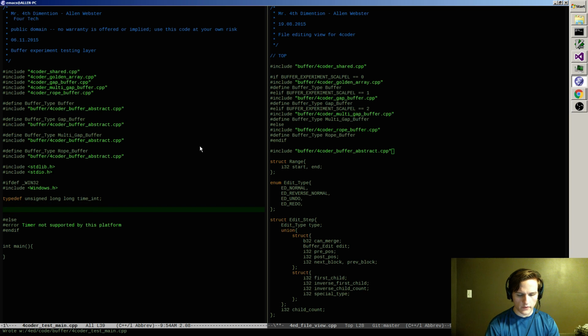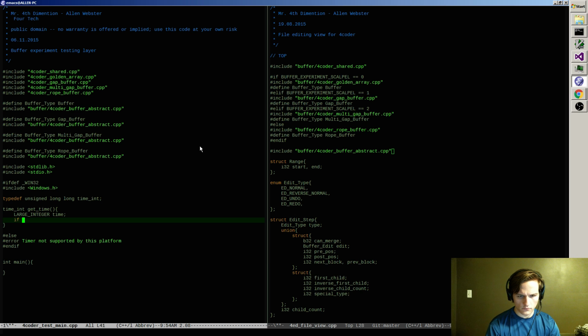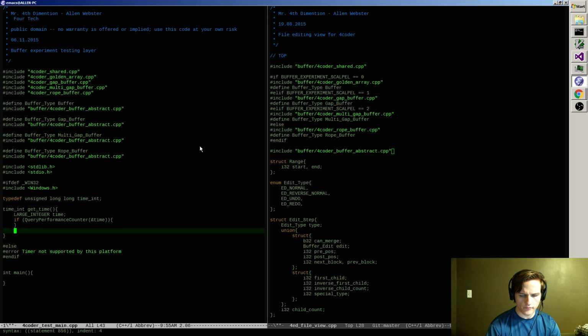And then I want a simple function like getTime. Query performance counter time. Return time int time dot quad part.